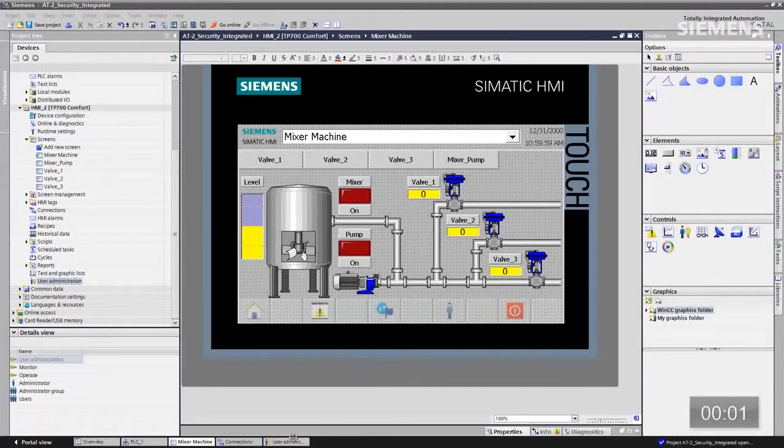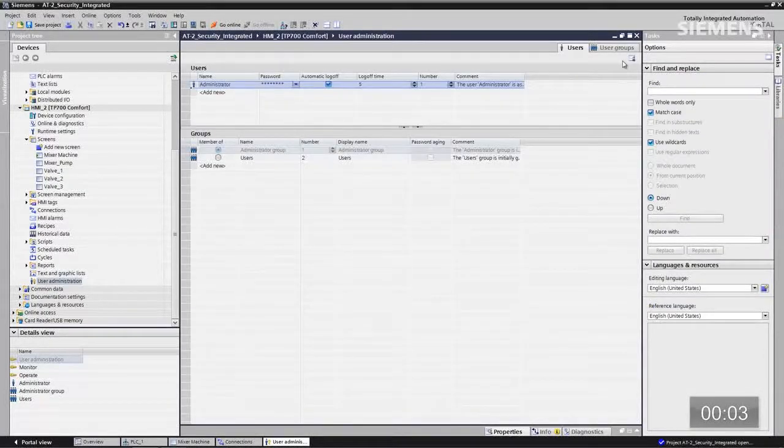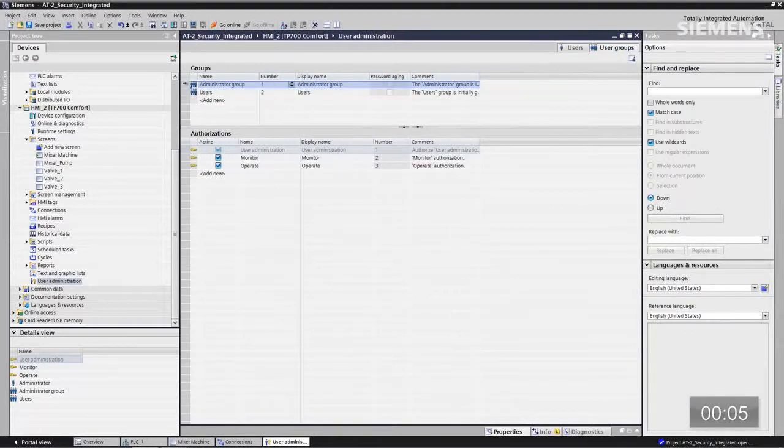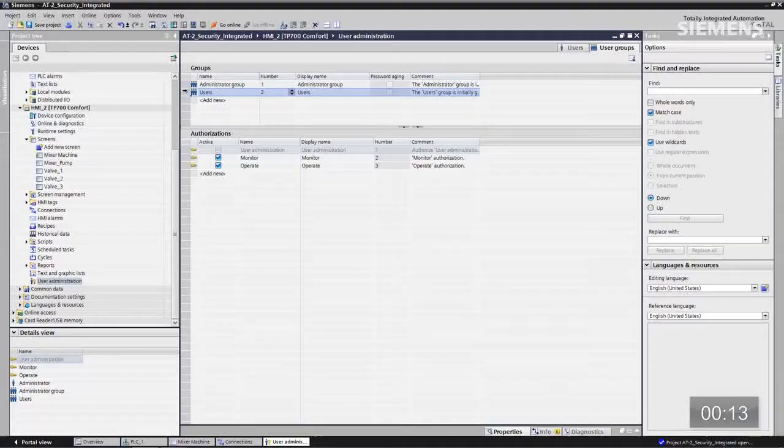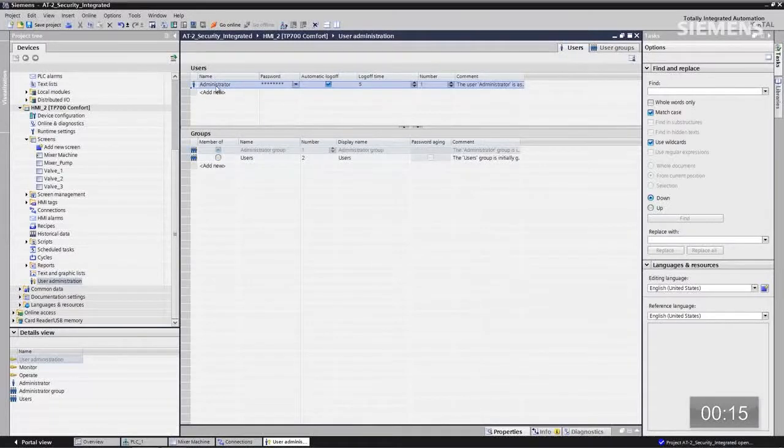The first step would be to set up user administration from the panel and set up different levels of control. If I go to the user administration under this panel, I have two user groups pre-established automatically, the administration group and the user group. In the administration group, I have all levels of control, and in the user group, I only have operate and monitor. That's perfect. Let's set up the two new users.